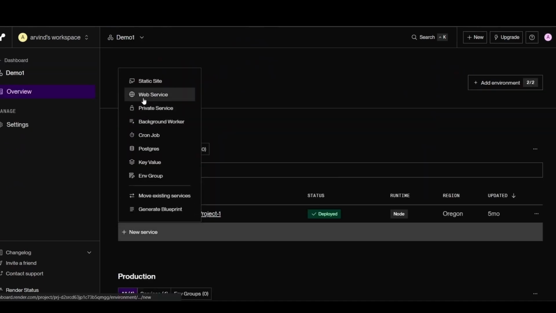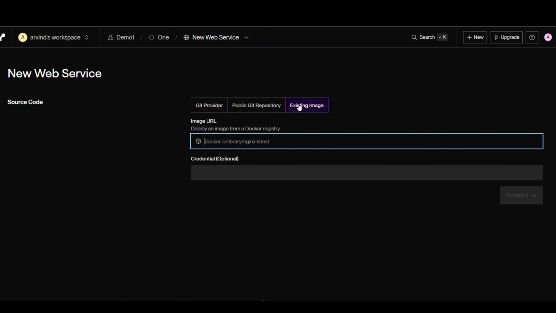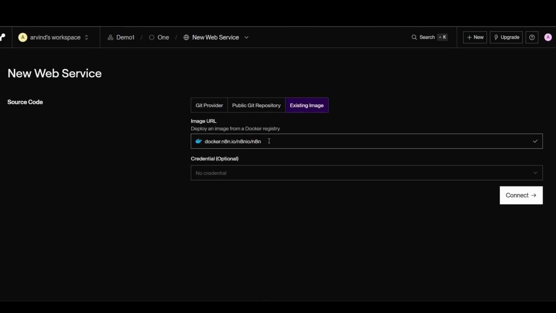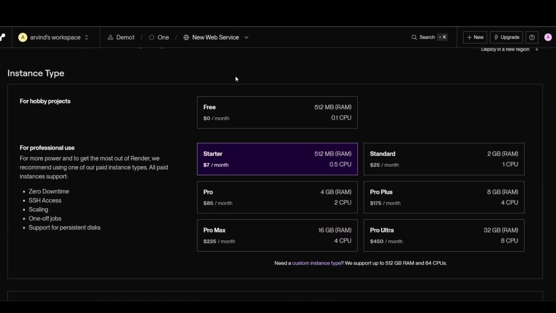You need to add a new web service, go into the existing image option and paste the Docker image URL of N8N in this section. You can search on the internet, then connect. You can choose a region. Here you can choose the instance type. I'm going to choose the free plan.